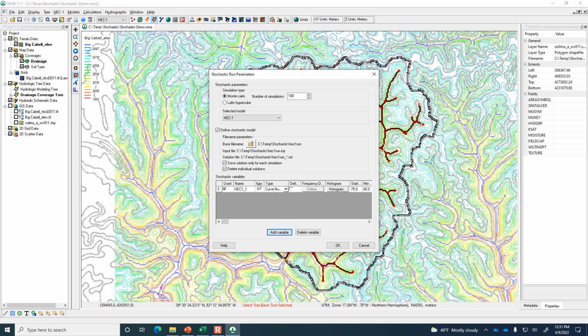And when the program sees -1 for the curve number, it's going to know to look at this stochastic section for the actual curve numbers that it should utilize. So it's kind of just like a substitute trigger flag.